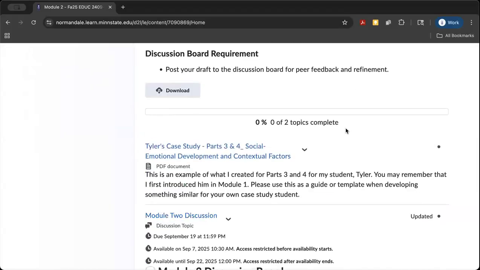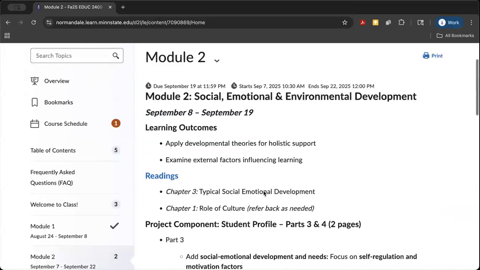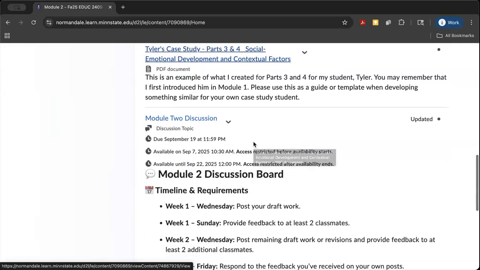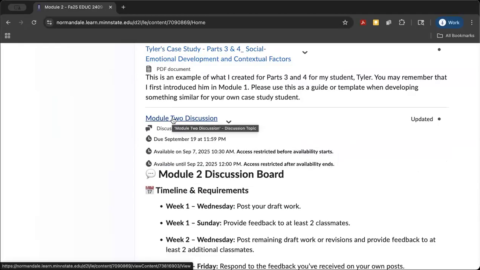Like last time, I'm going to be more consistent now that I've learned a little about where you're looking for things. I will have my examples, my prompts, my exemplars for you right after the module overview, and I will always have my examples moving forward. I created parts 3 and 4 for my case study student, Tyler, whom I first introduced in Module 1. Use this as a guide or template when developing something similar for your own case study students. You don't have to reinvent anything. And here's where you'll do your post. You'll click on it and start typing away.